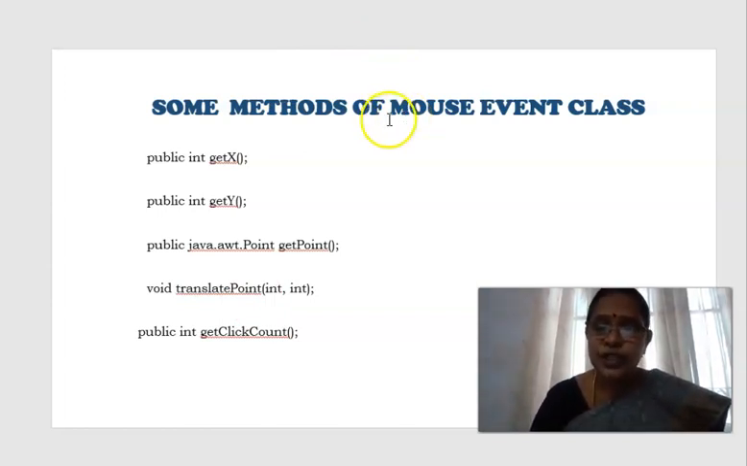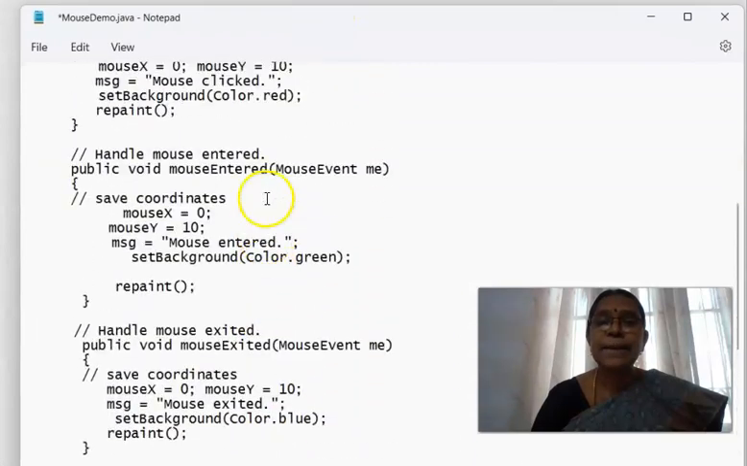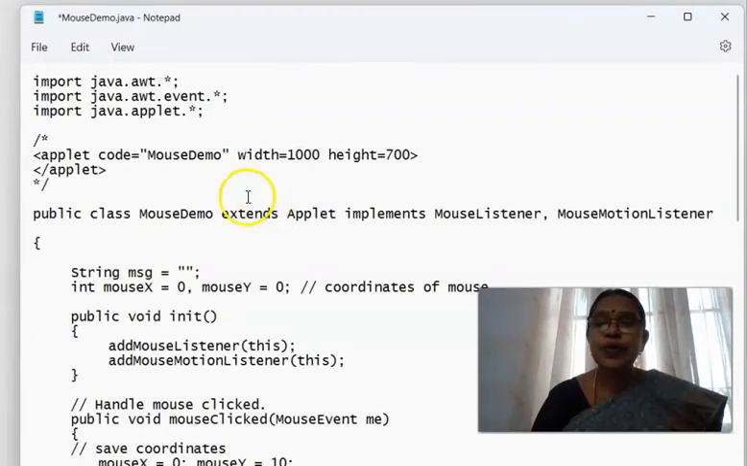Now we are going to see a small program in applet. So this is a program. In this program, we are importing java.awt.event, and since it is an applet program, we are importing java.applet.